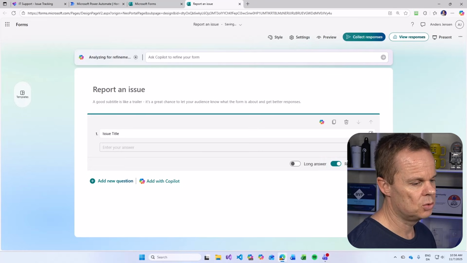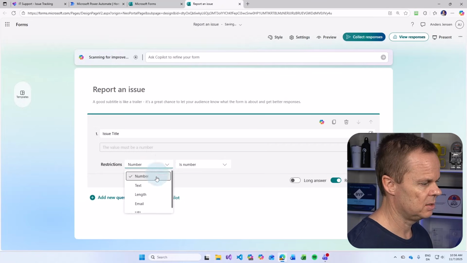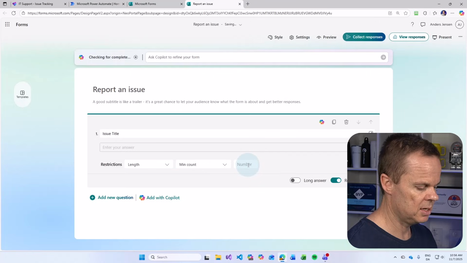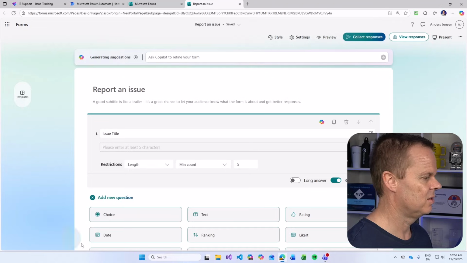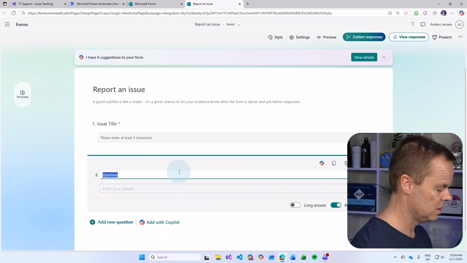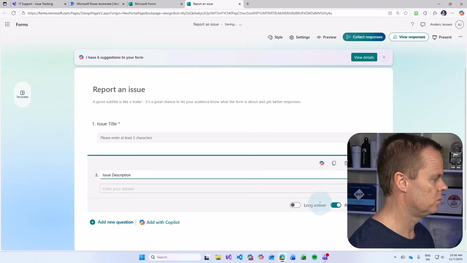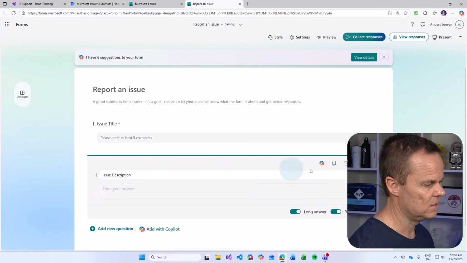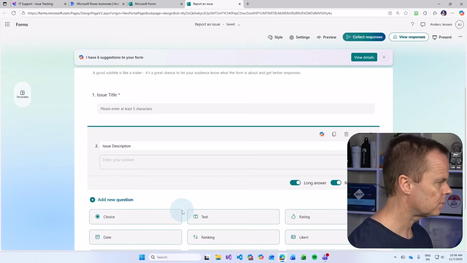And let's also go to the three dots. Here we can have a restriction. Let's just say that the length should be at least 5 characters. Then there can also be an elaborate description of the issue. So here I can say issue description. This is also required. We could choose to make this a long answer, then the input box is expanded.